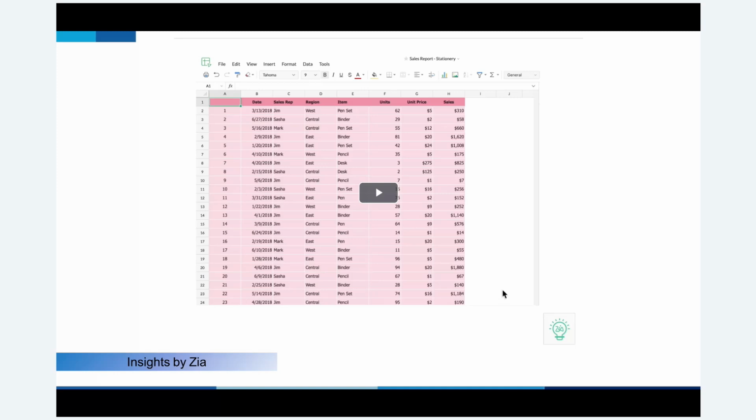You can also ask Zia questions in natural language, like, what is the total revenue for quarter two? And Zia will provide a quick response using charts or data summaries. So it's like having a data analyst on call, making decision making faster and more informed.